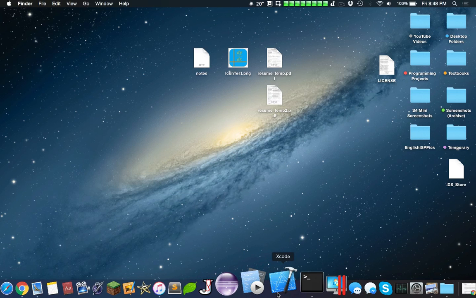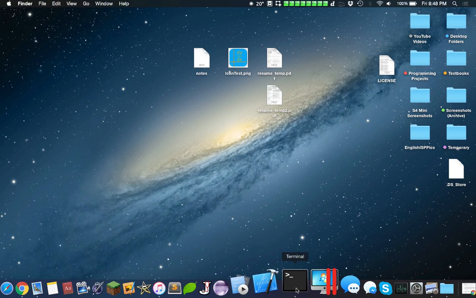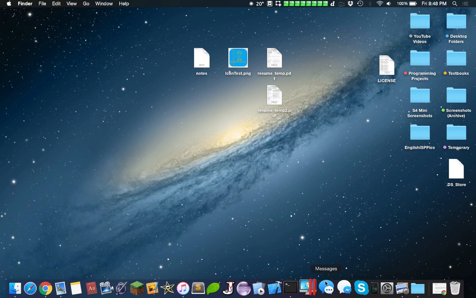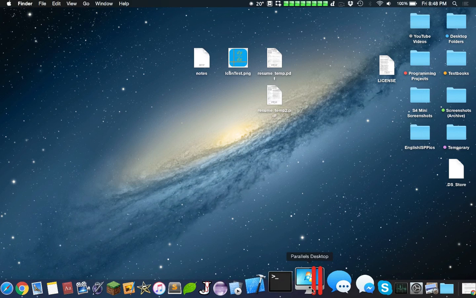We have Xcode for developing iOS apps. We have Terminal, which some of you may know. There is Parallels Desktop as well. There's also iMessage, and there's a lot more. We have Parallels Desktop, which allows us to run a virtual machine, so that will let us run Windows XP at the same time as Mac.